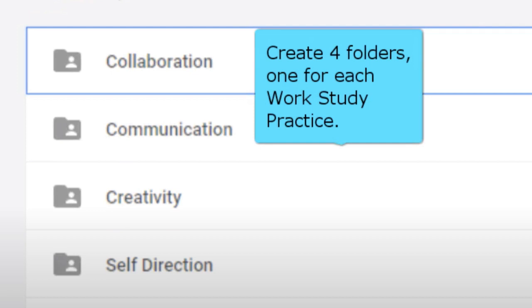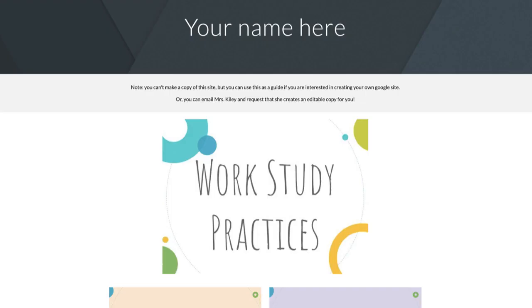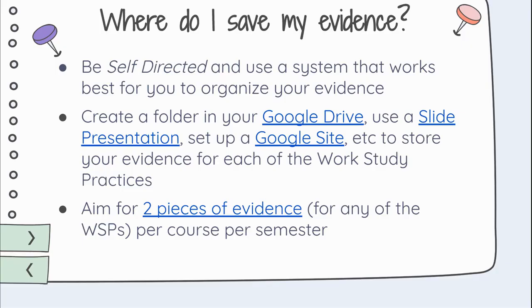Maybe you want to make a folder in your Google Drive, create a slide presentation, or even set up a Google site. It does not matter how you compile this evidence, but what is really important is that the evidence is organized and easy to access when you sit down to have your conference with your teacher.